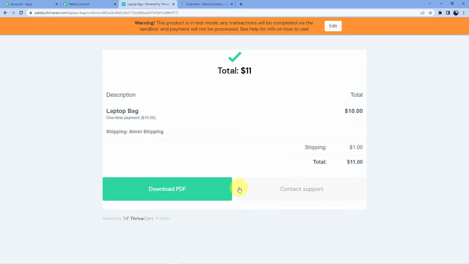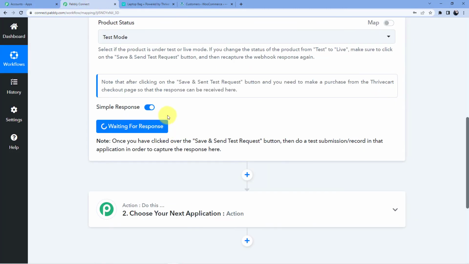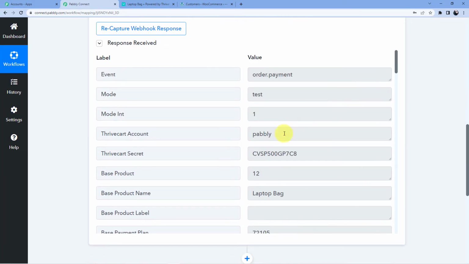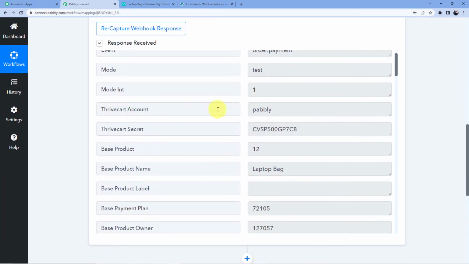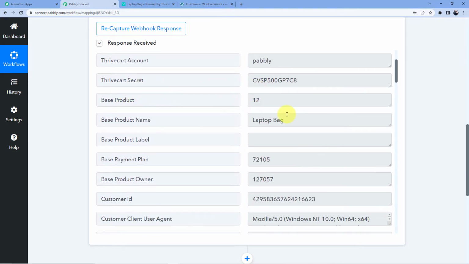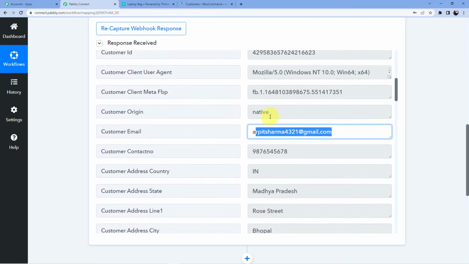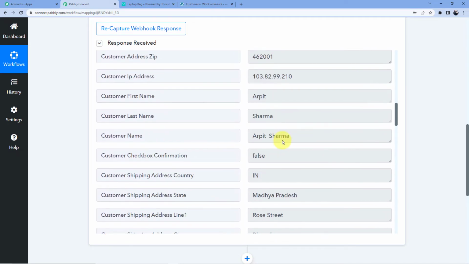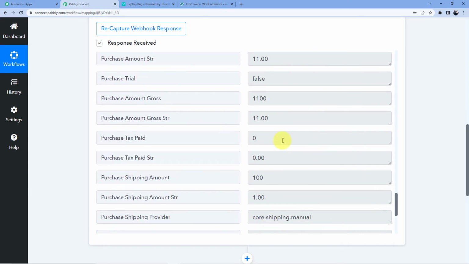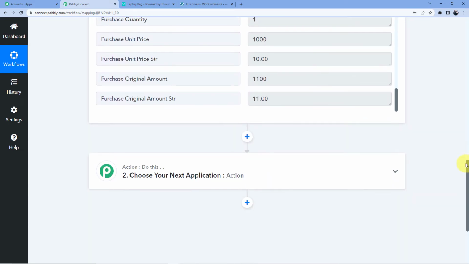Laptop bag is this. Now we will just go back to Pabbly Connect, and here it was waiting for response. And within a few seconds, we are going to have our response here. And you can see this is our response. You can see Thrivecart account Pabbly. This is the laptop bag. And this is the name of the person, Arpit Sharma. And this is the email, arpitsharma321@gmail.com. This is the number. And these are all the information we have got from our Thrive account.